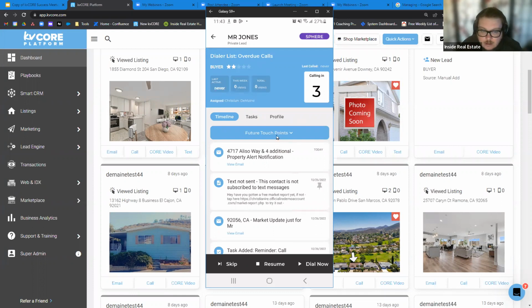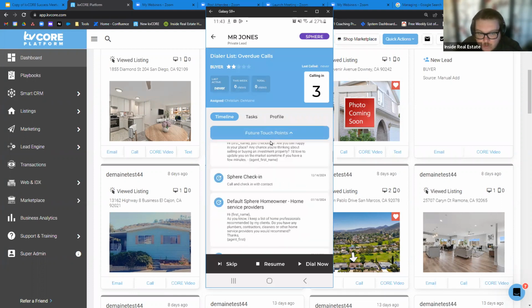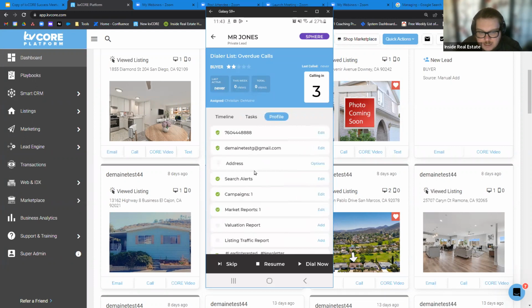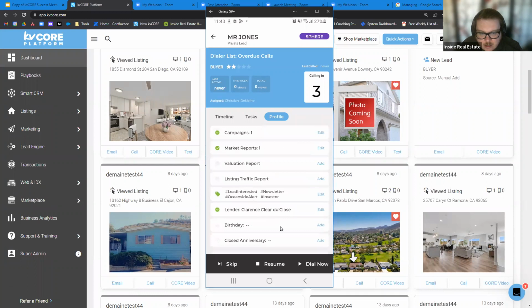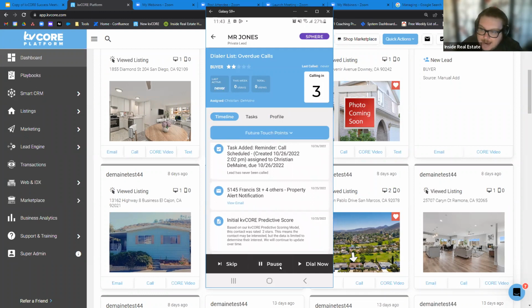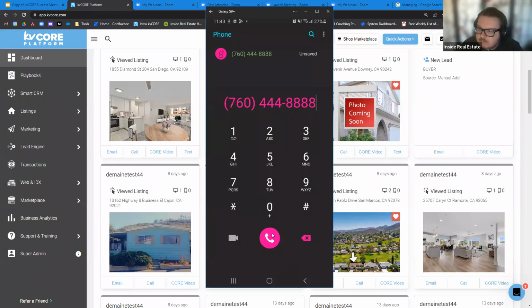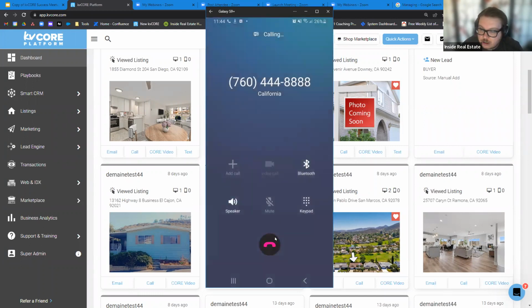So use this. Maybe look at some future touch points and what you're going to do and follow up. Check out their profile details. All right. Does Mr. Jones have a wife? No, don't have a birthday for him yet. But I can see here that he's got some search alerts, he's got a campaign, and he's got market reports. So I know I'm automatically communicating with him. I know I'm sending these out. So maybe when I call him now, I ask him, hey, did you receive those market reports I've sent you? What about those search alerts? Have any of those interested you? Right? So I have these talking points. I have these featured areas and this conversation starter.